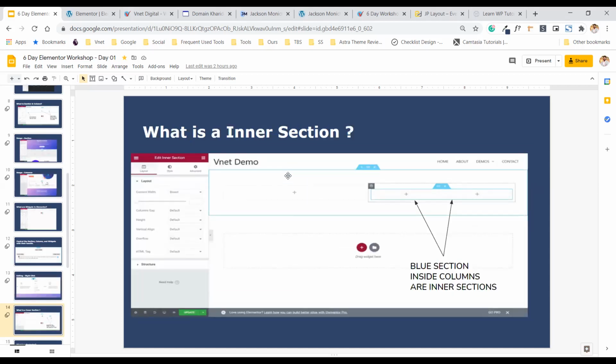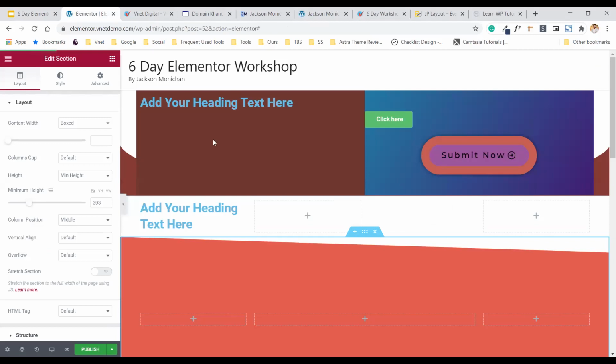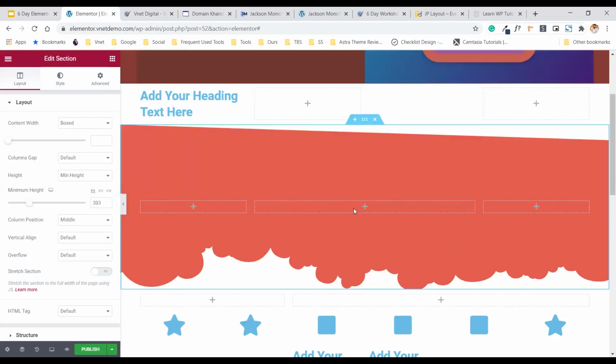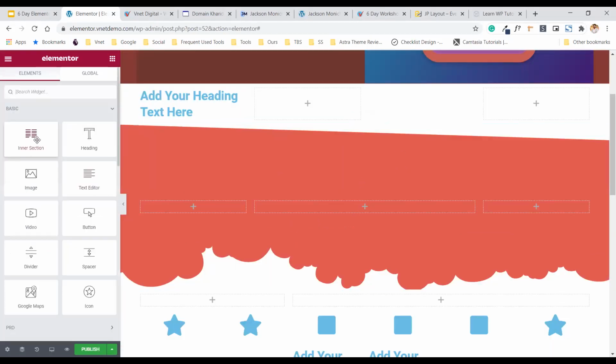Yes. Now just one more main thing. Okay. What is an inner section? Okay. Now when you were doing all these things, in the widget panel, there is something called as inner sections. Now, apart from this inner section, all the others are widgets. So basically headings, images, when you want to add text editor, whether you want to add video, button, you just have to drag and drop. Now, what is this inner section?